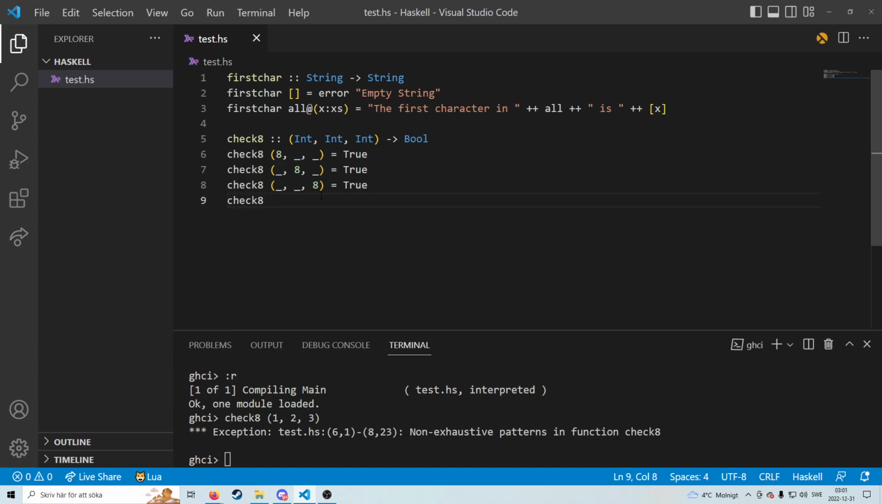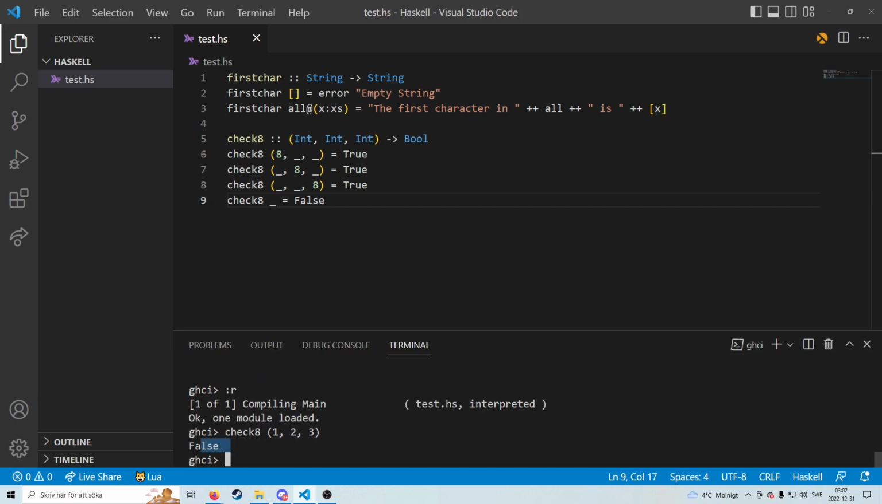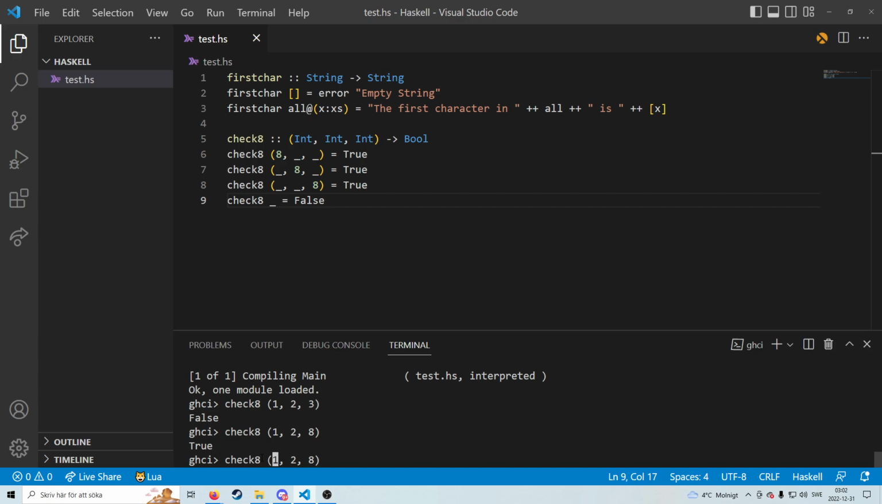But let's think about this. We've already checked all of our numbers. We've checked our first, and it's not an 8, because then we would return true. We've checked our second, not an 8, and we've checked our third. So now this entire tuple is basically just scrap values for us, because we're only looking for an 8. So I can just type one underscore, and I can type false here. And if I were to run this now with the same input as before, I would get false. And if I were to type an 8 here, or an 8 here, this would work just fine.